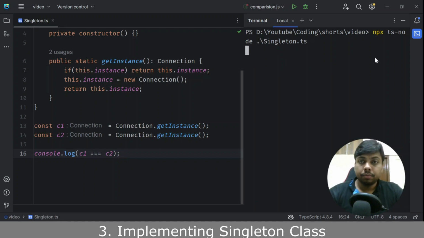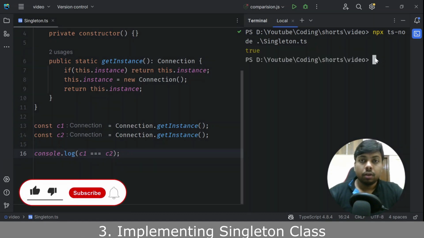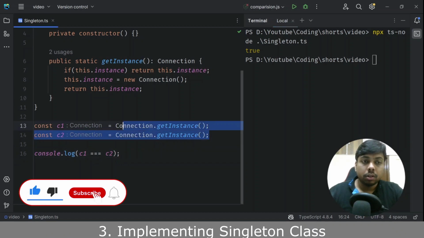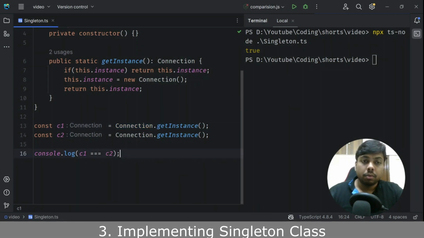I'll run this one. Yeah, right now I'm getting true. That means this has now become a singleton class. Every time I call the get instance method, I'll get one and only one copy of the object.